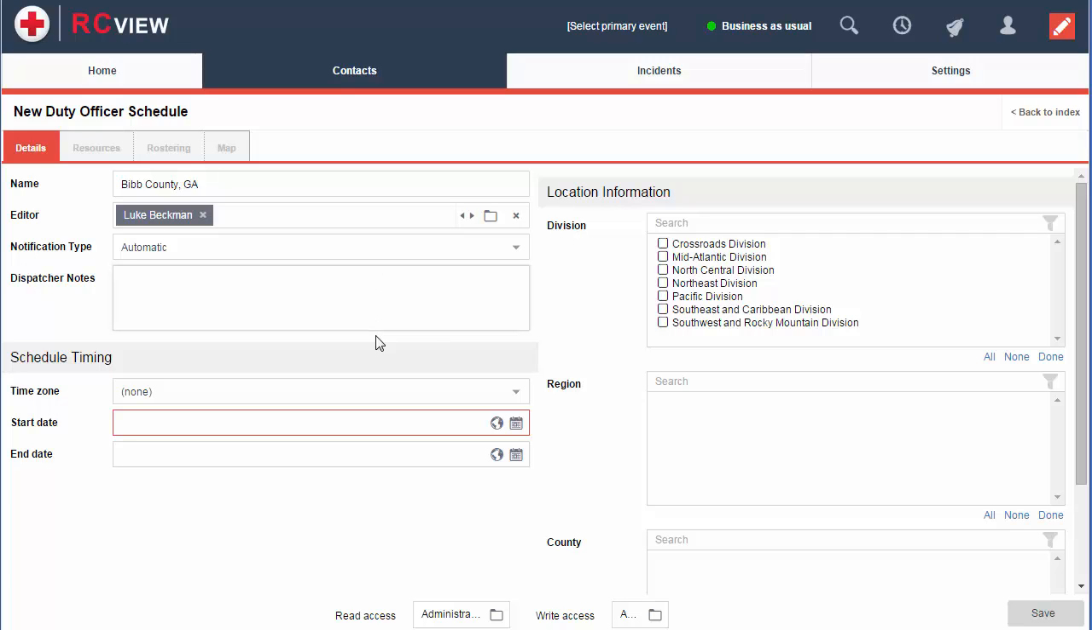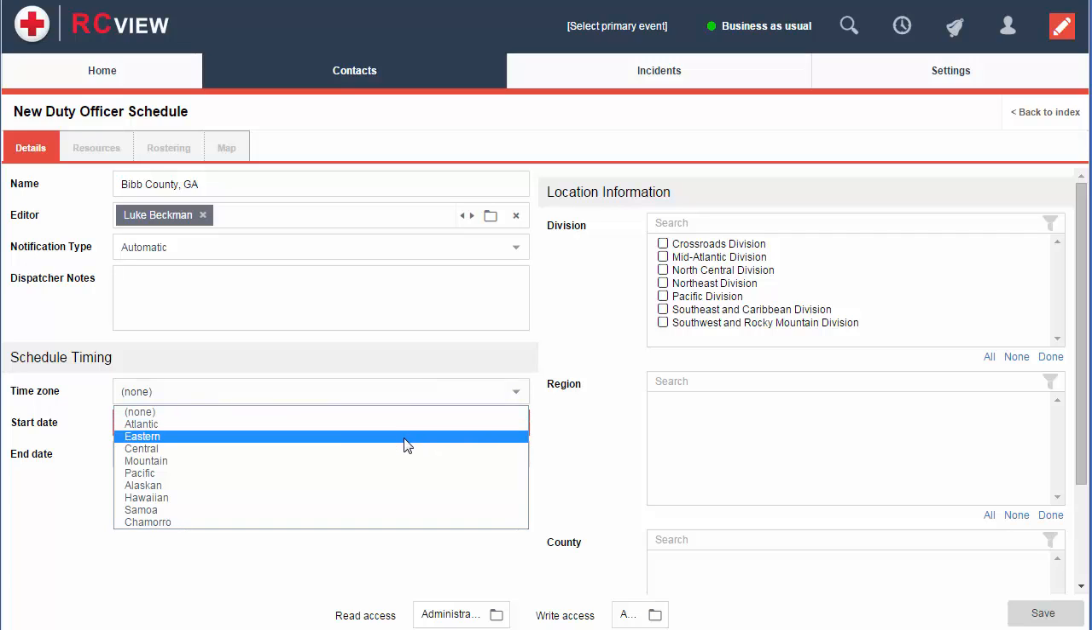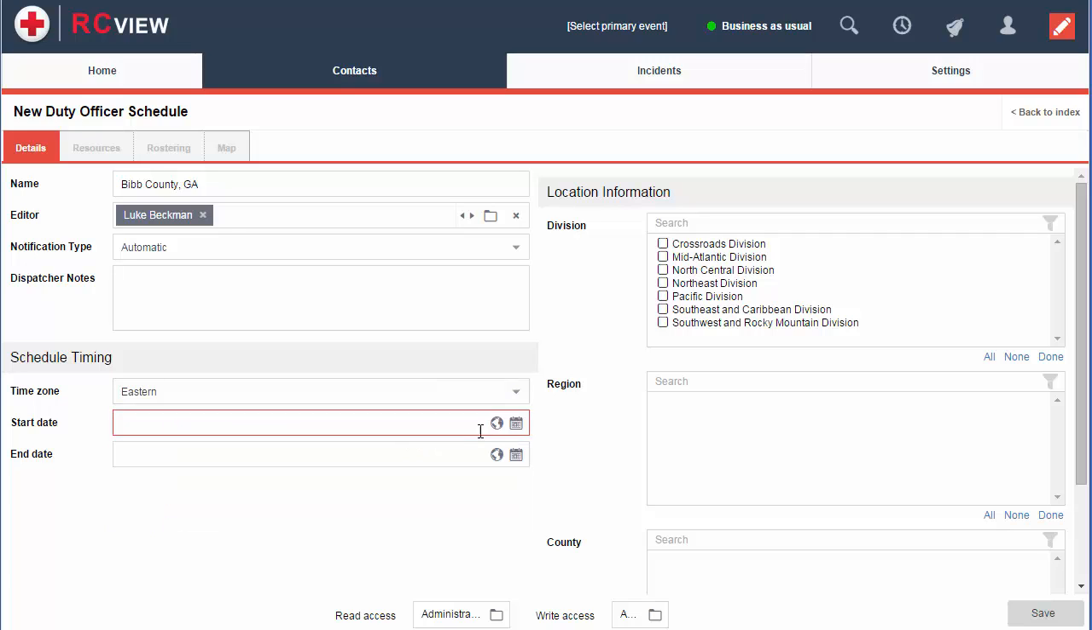I'm going to leave dispatcher notes blank, and I'm going to go down to the time zone. This is also extremely important. This will be an Eastern time zone schedule, and for the start date, the easiest is to click on today at whatever time you happen to be building the schedule. So I'm going to click June 11th, and it automatically defaults to the current system time of 2:34 p.m.